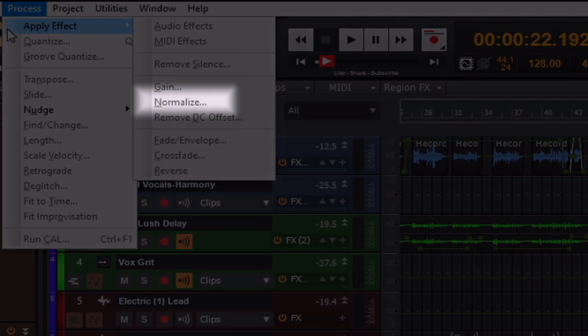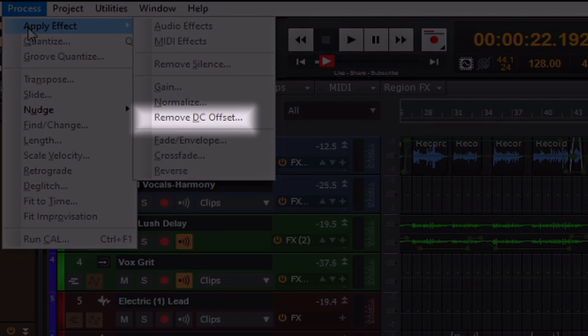The option just below this is the normalize command, which lets you increase the volume of the selected clips or tracks to the maximum level possible before clipping. And next is the remove DC offset command, which lets you remove artifacts from audio files caused by DC offset.